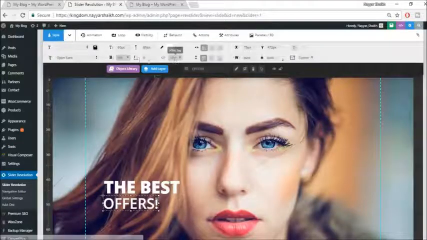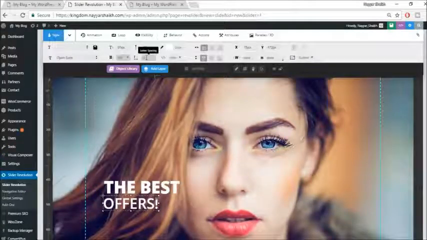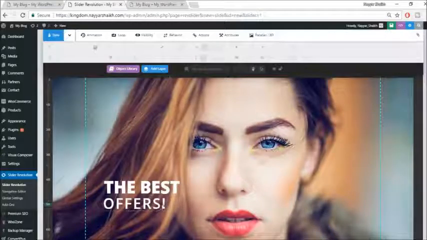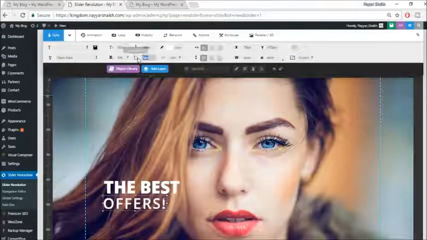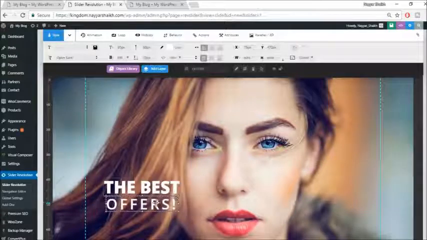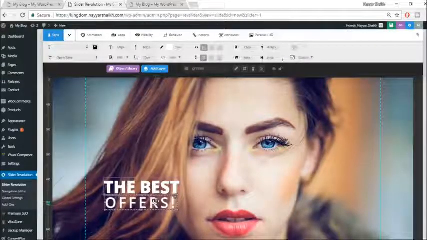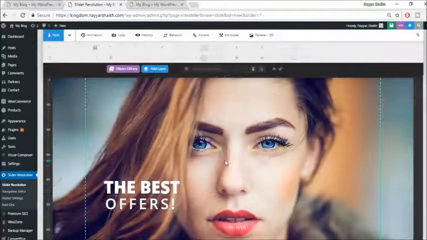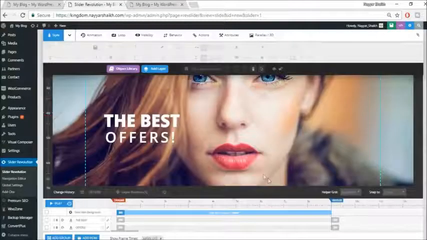So what we can do, here is the option. So what you can do, you can increase the letter spacing. At present it is set to 0. Let's make it 5 and see the changes. As you can see, the spacing between the letters has increased. We want more spacing, so let's set this to 8 maybe. Okay, let's set this to 10 and see. We want the same size for both the fonts, and now this looks much better. So this says the best offers, whatever it says.